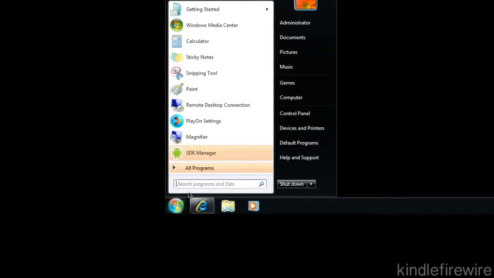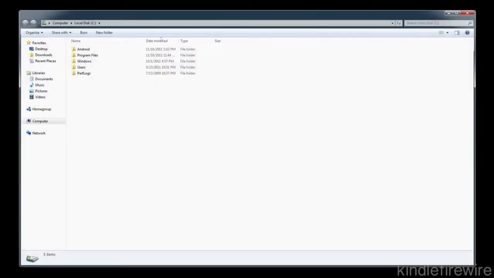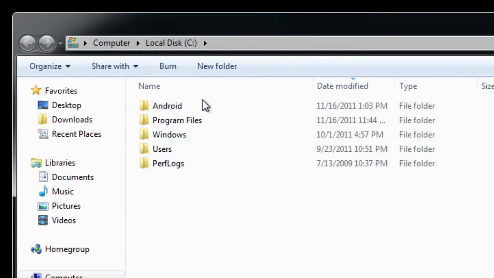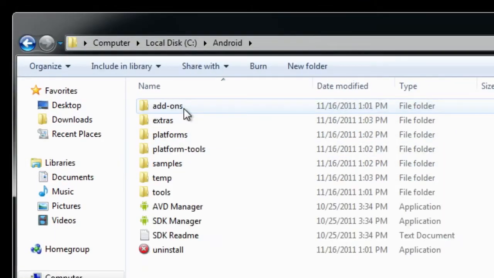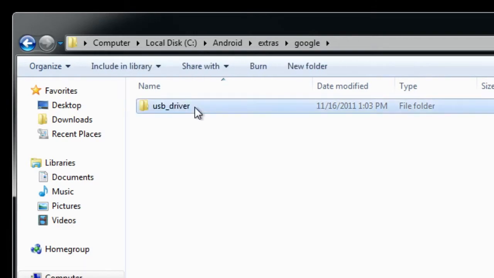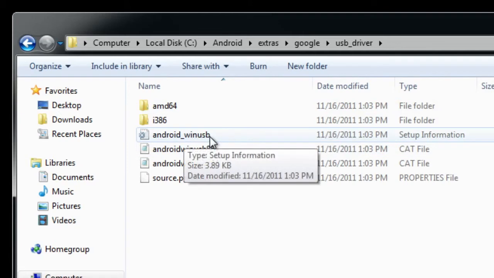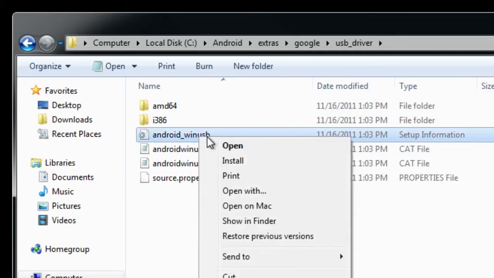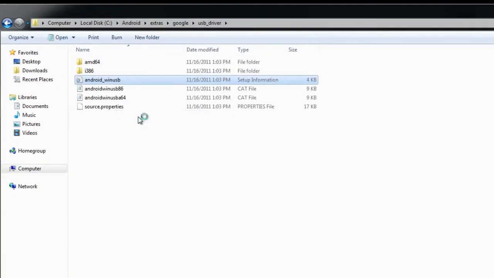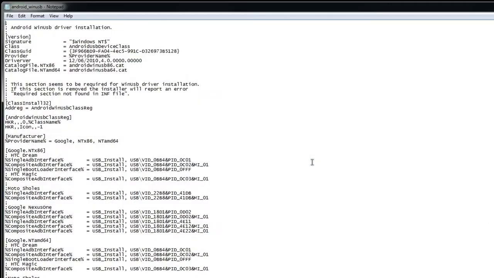Now what you want to do is go to your start menu, type C:\. And then once you go to C:\, you should see Android under the C drive, and go to extras, and then click on Google, and then click on USB driver, and then you will see Android_Win USB. You want to right click on that, and select open with, and then select Notepad to open that with.